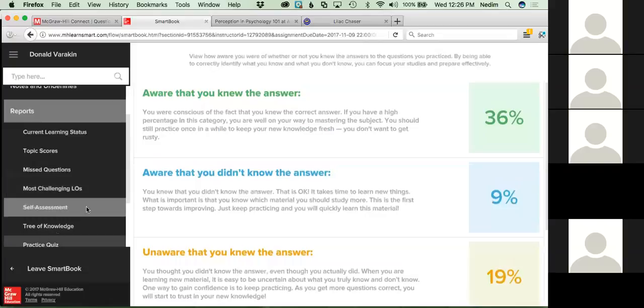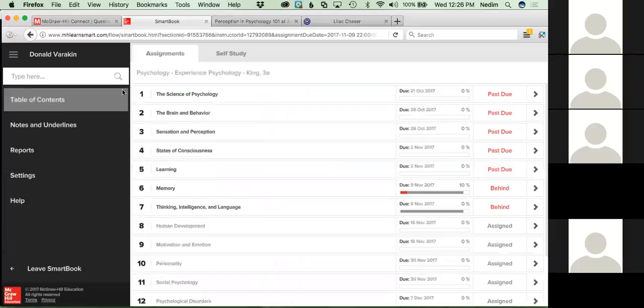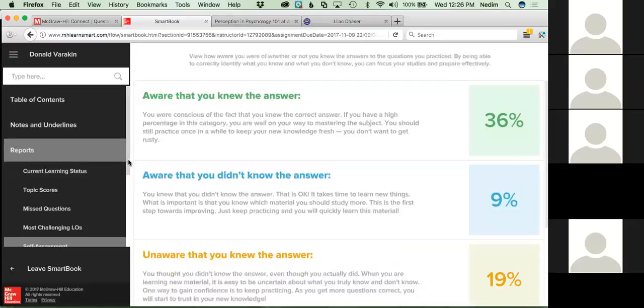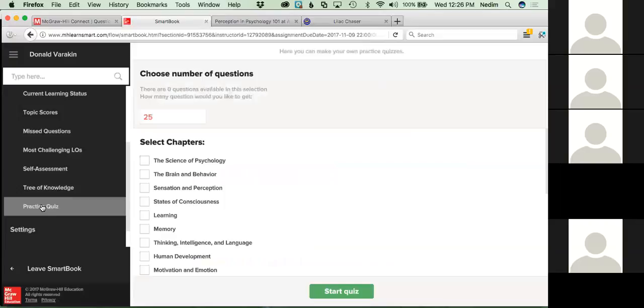They can also, so if I go to the table of contents here, you see some of this stuff is assigned, but students also have the option, I don't require this, but they could go here and make their own practice quizzes, right? Based on their current learning status, the missed questions, the most challenging learning objectives, and their self-assessments, they can build their own practice quizzes, and it can help them study.